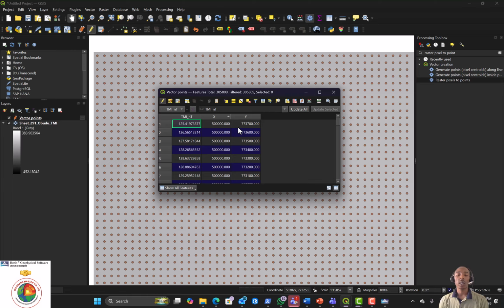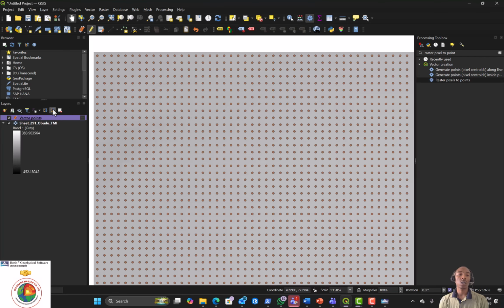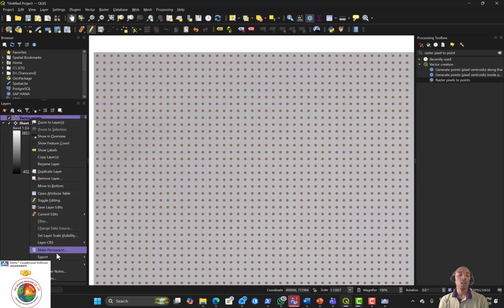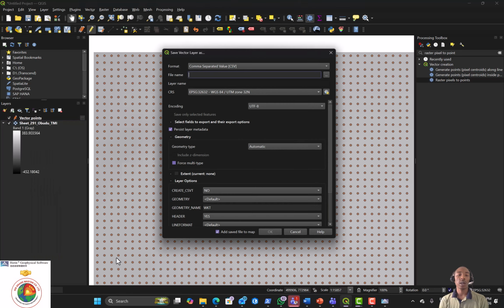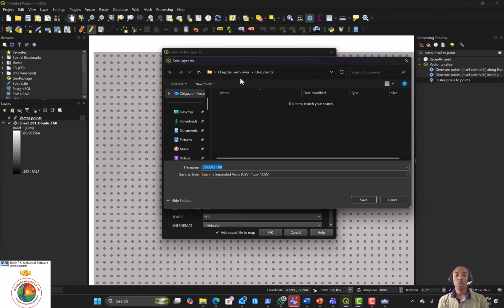So what we are going to do next is export this table, these points, as an Excel CSV file. We can close this, right click on the vector points, export, save features as, we'll call it Obudu TMI. Then browse to the folder location where we want it to be saved. Let's say download.